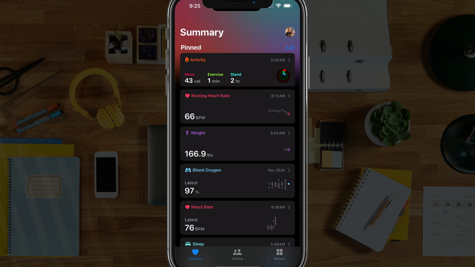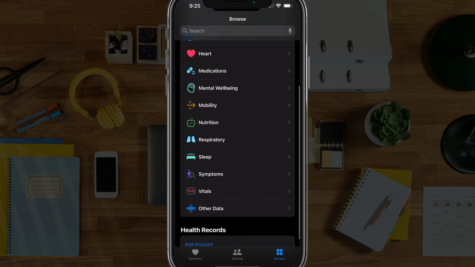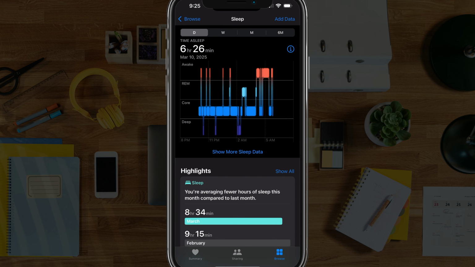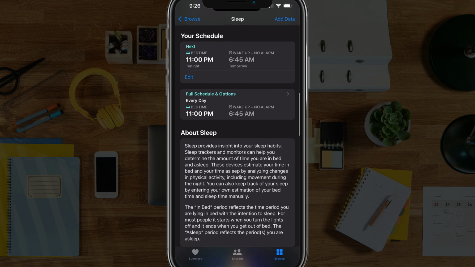Once you're in the Health app, you should be able to scroll down under Summary and see where it says Sleep. It'll be blue and have an icon. If you can't find that, go to Browse and then find Sleep. Once you're under Sleep, I want you to scroll down, or you may not even need to scroll down, to where you see your schedule. Setting your schedule is important, and this is going to start the process of being able to track.